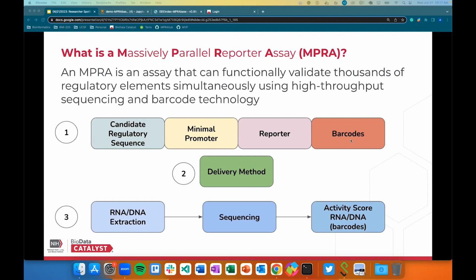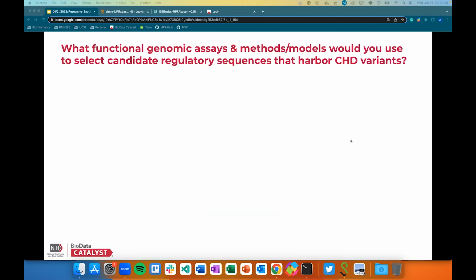And so the question that started when designing this first assay, and I'll open this question just kind of broadly to the community right now, is what functional genomic assays and methods or models would you use to select candidate regulatory sequences that harbor CHD variants? So I'll give it a couple seconds for people to think about it, and feel free to post it in the chat or raise your hand or go ahead and turn off your mic.